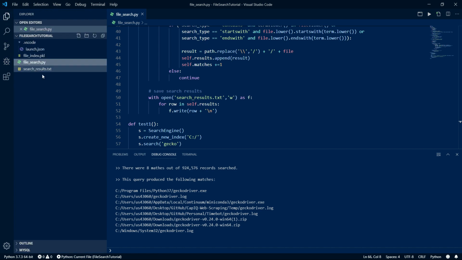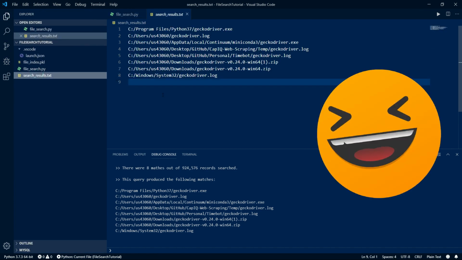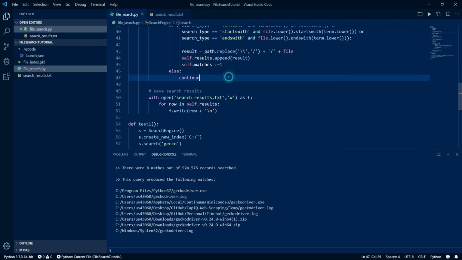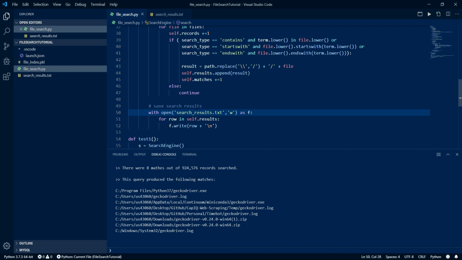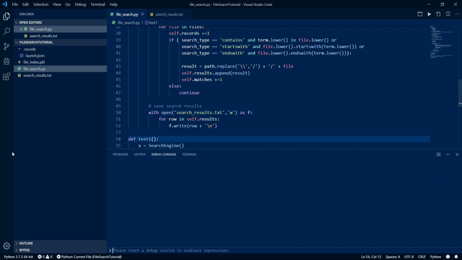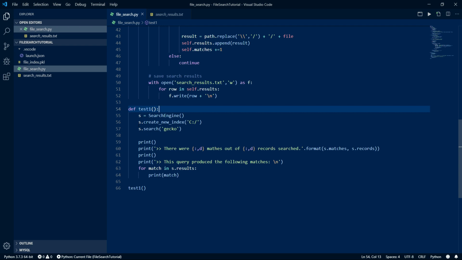Now let's see if the files were saved successfully. And yes, there they are. Okay, so let's do one more test, and this time I'm going to load the existing index in instead of creating a new one, and I should get results pretty fast.